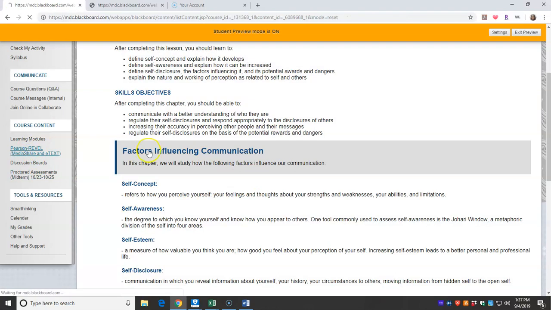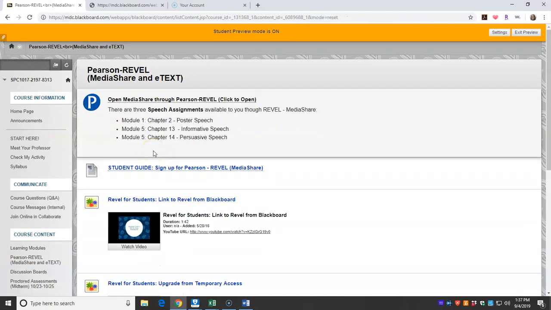Now, Pearson Revel. Pearson is our publisher for our textbook. And because they're our publisher, the online software that we use to upload our speeches and to access your textbook online is through Pearson. Revel is the type of software that Pearson makes, okay? Now, you'll see where it says Media Share. It used to be called Media Share. So Media Share and Revel are kind of interchangeable.